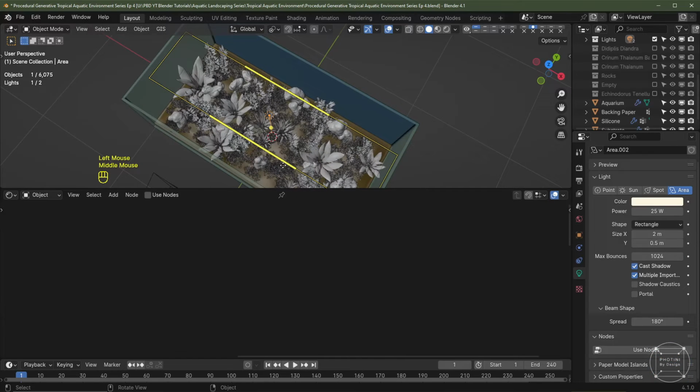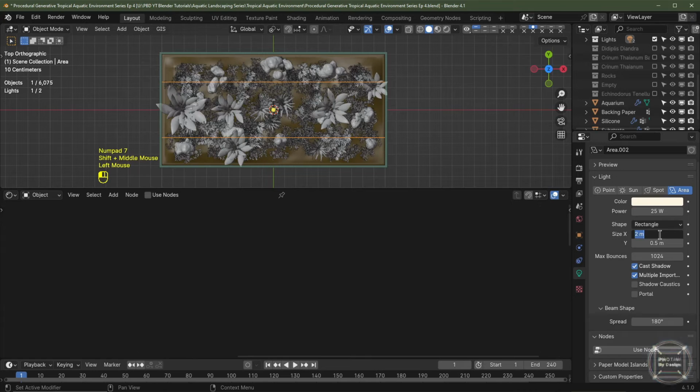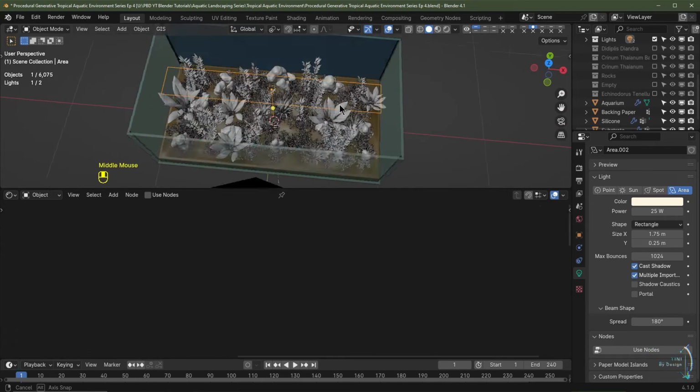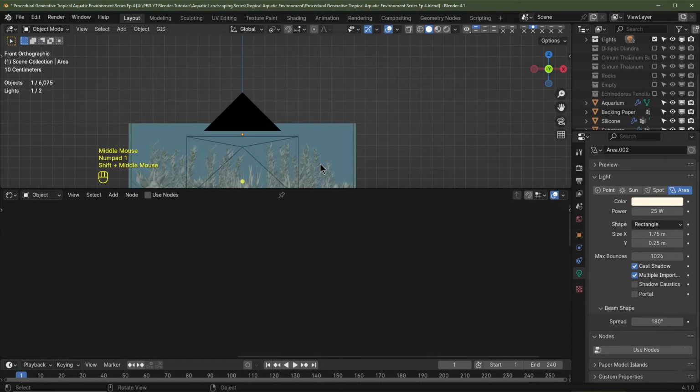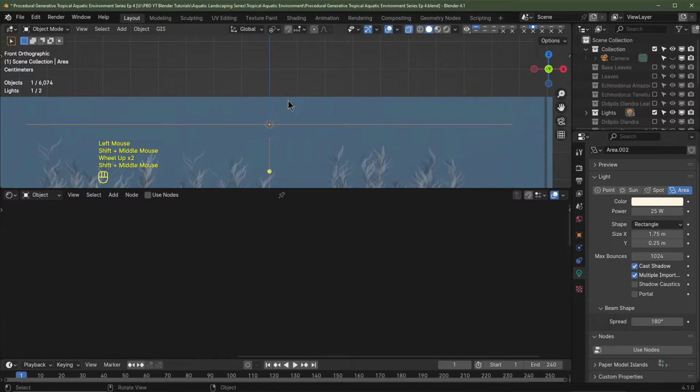We're going to select our area light, which we had from the previous tutorial. I'm just going to decrease it to, let's say, 1.75 by 0.25. This will simulate like an LED light strip for your aquarium. Hit numpad 1 to go into front view. Let's just hide my camera so I can see what I'm doing. I then toggle on X-ray view, and this needs to be above the surface.